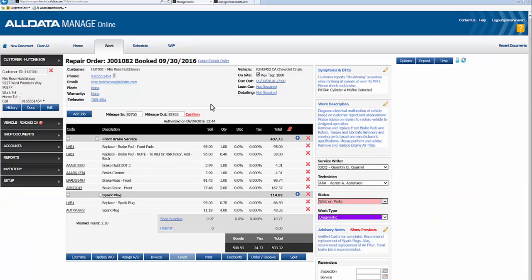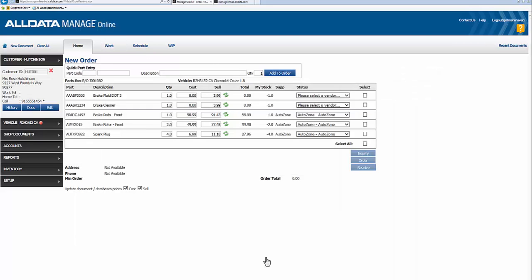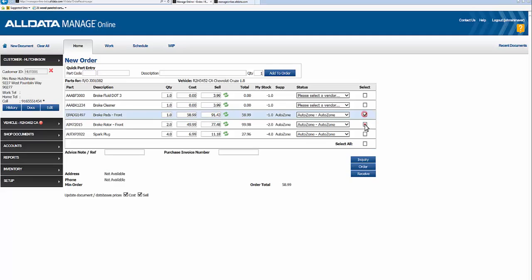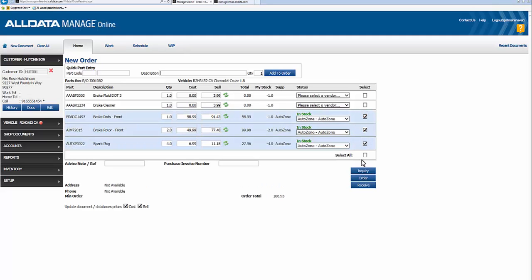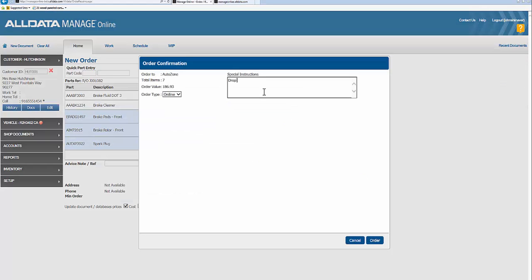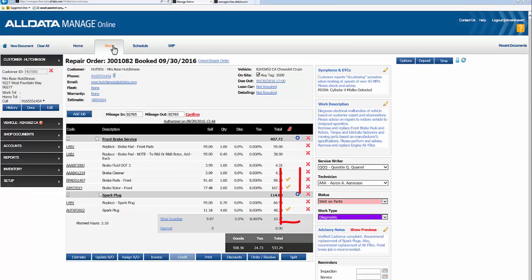So let's order those parts and get them into our shop as soon as possible. We'll select Order Receive. We'll select the parts to order from AutoZone. Run an inquiry to make sure of availability. And then click Order. I can add some message for the driver here. And we're good to go. We can see that the parts are ordered on the work screen by the amber check marks here.